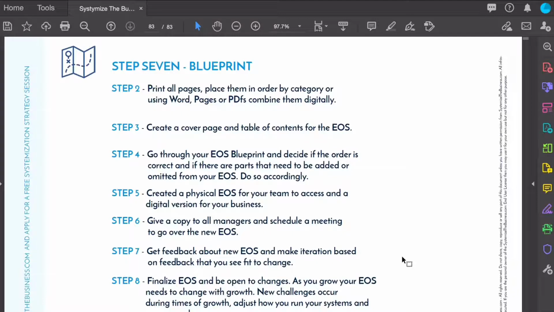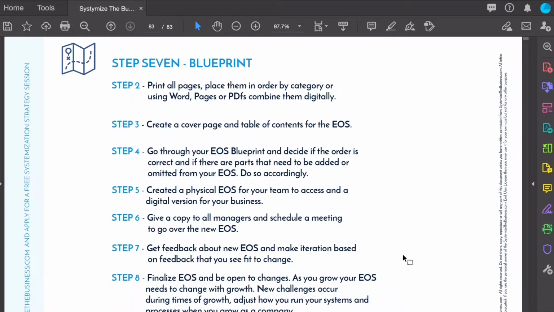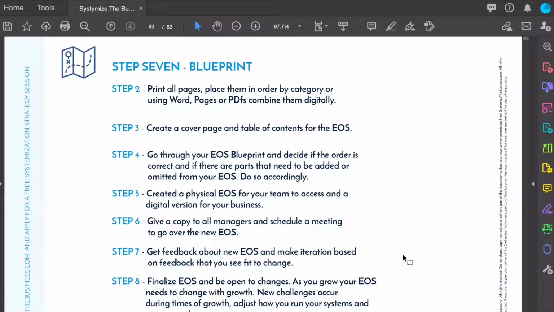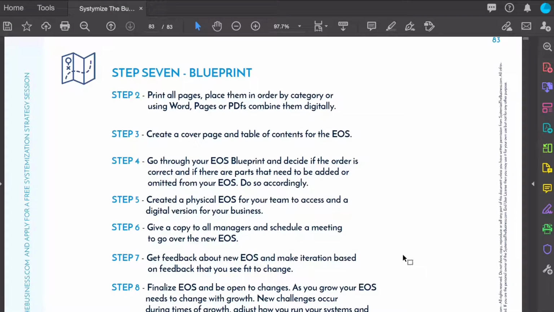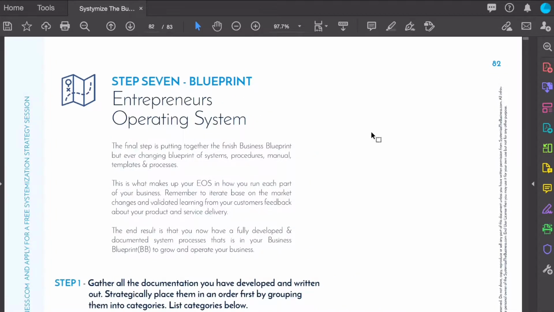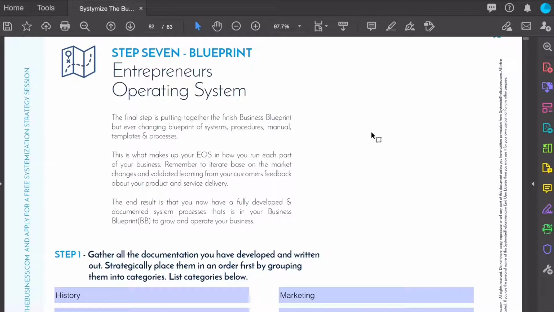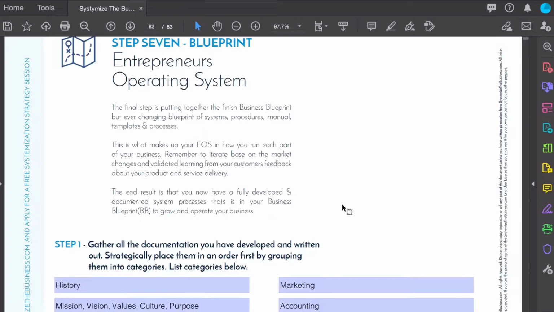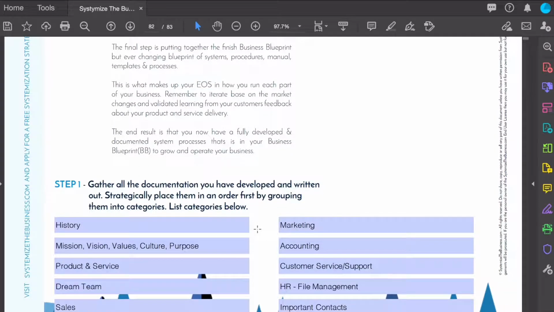As you grow, your EOS needs to change with growth. New challenges occur during times of growth. Adjust how you will run your systems and processes as you grow as a company. And so, a very practical, very simple process of putting together your blueprint, and you could get all these different items and then hire someone to create an awesome blueprint with graphics for your business that would look even more impressive. And so the order that it can go can be something like this.